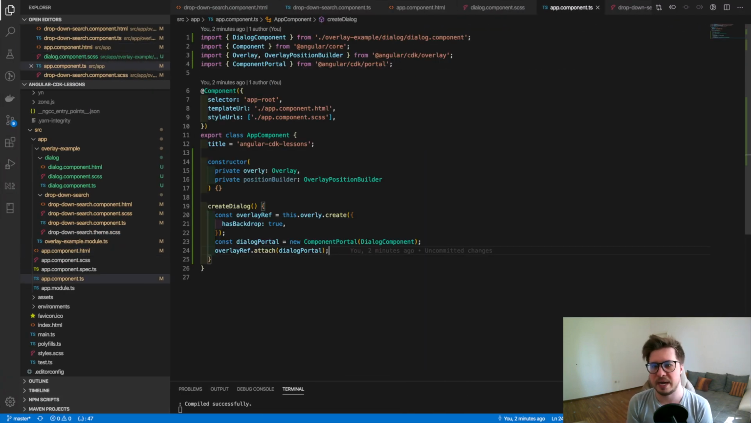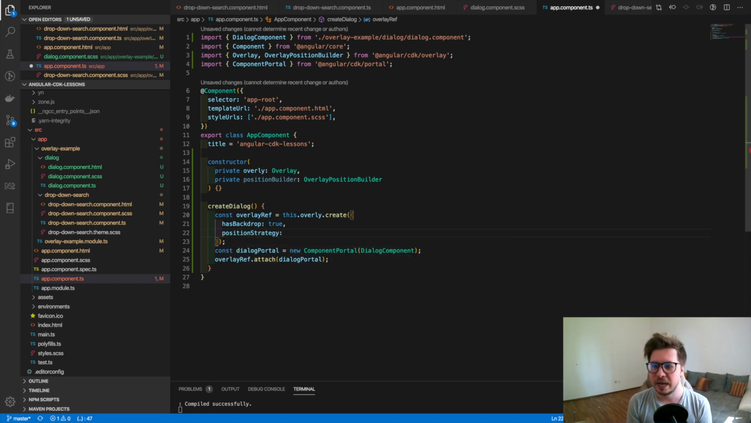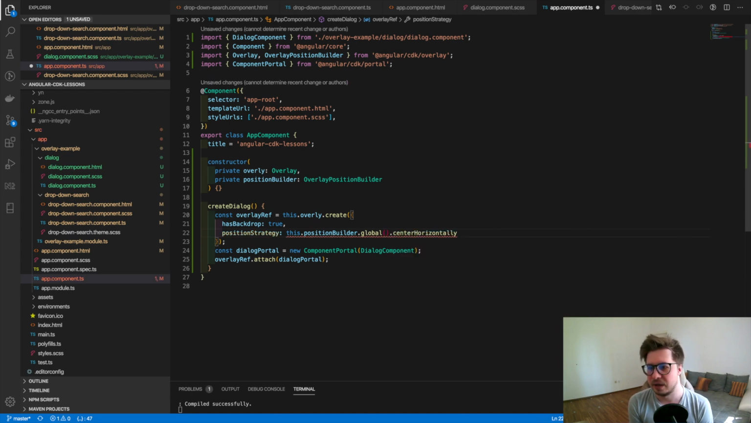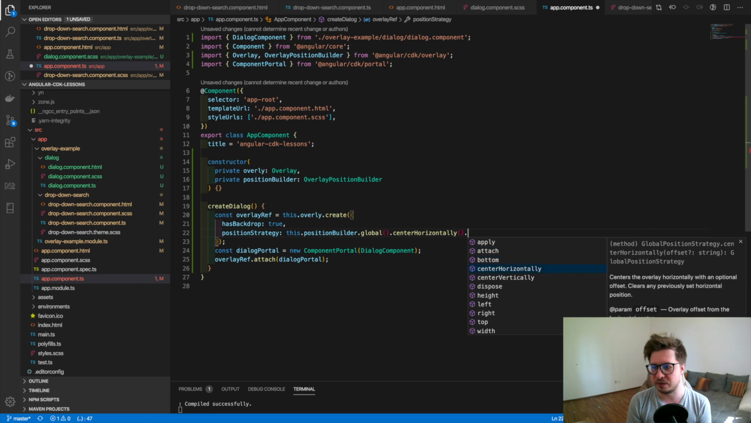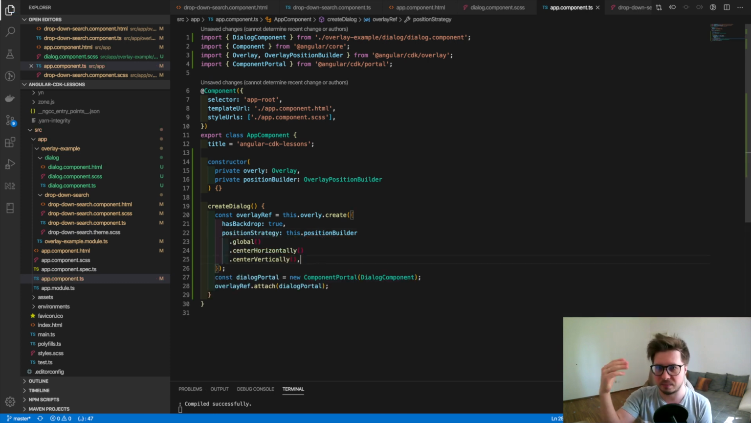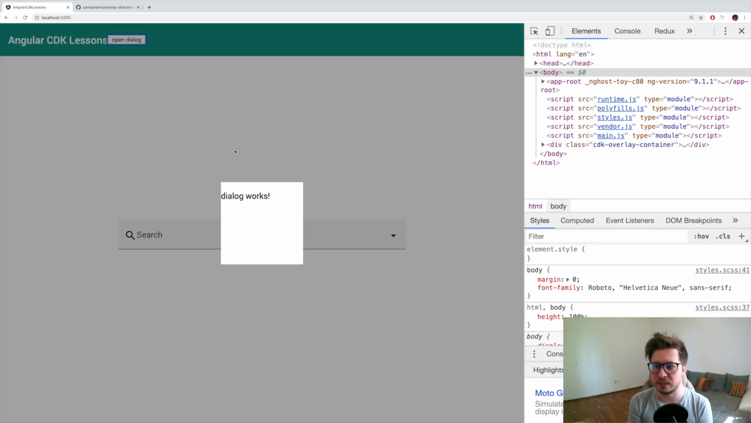And now let's apply our global position strategy to this. And how I do this, I call this position builder, and there it provides two methods. Actually three methods, but one is deprecated, and we need the global, and this global has the centerHorizontally method and centerVertically, which in theory should place our dialog window in the middle of our window. Let's check this out. And yeah, that works as expected.